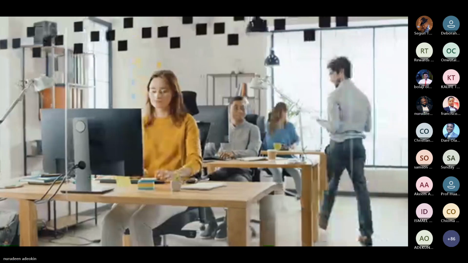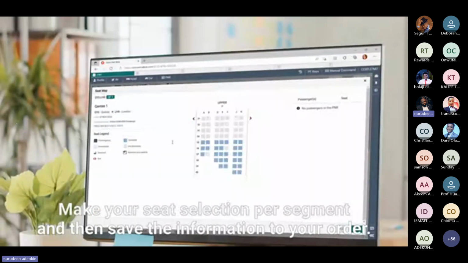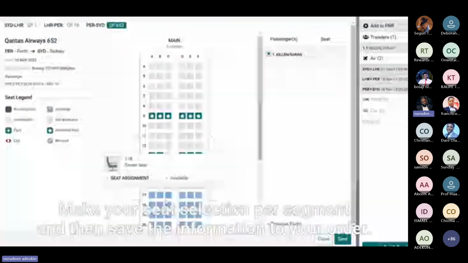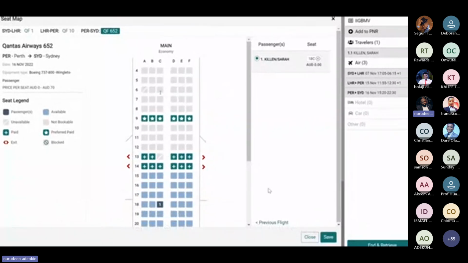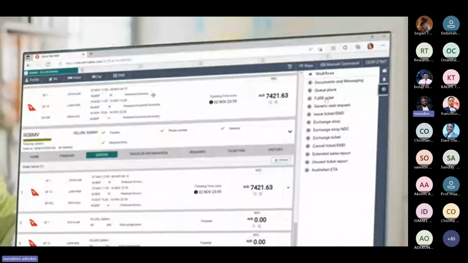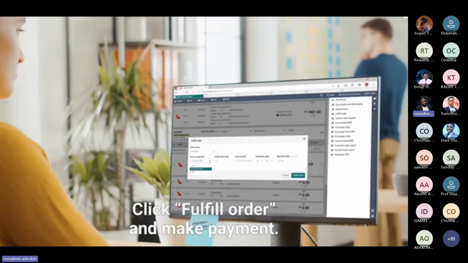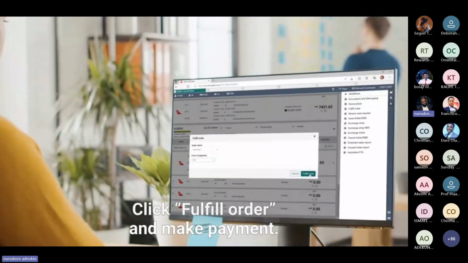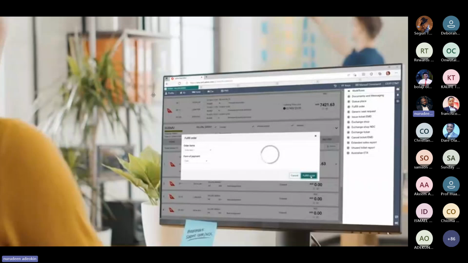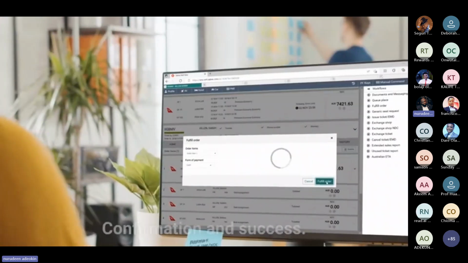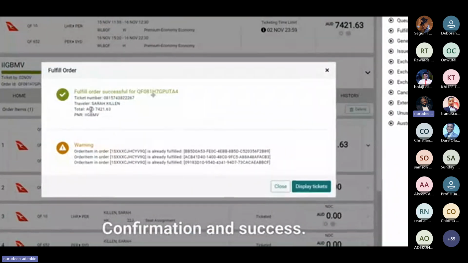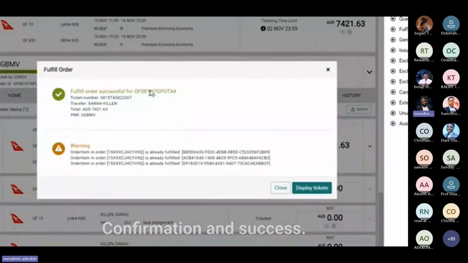Ready to book seats? You'll see the seat map with a legend available to the left of the screen. Make your seat selection per segment and then save the information to your order. For fulfillment, use the workflow menu and click Fulfill Order. Add the payment information to secure the order before the order expires. You'll receive a confirmation response on screen indicating the order has been successfully fulfilled.